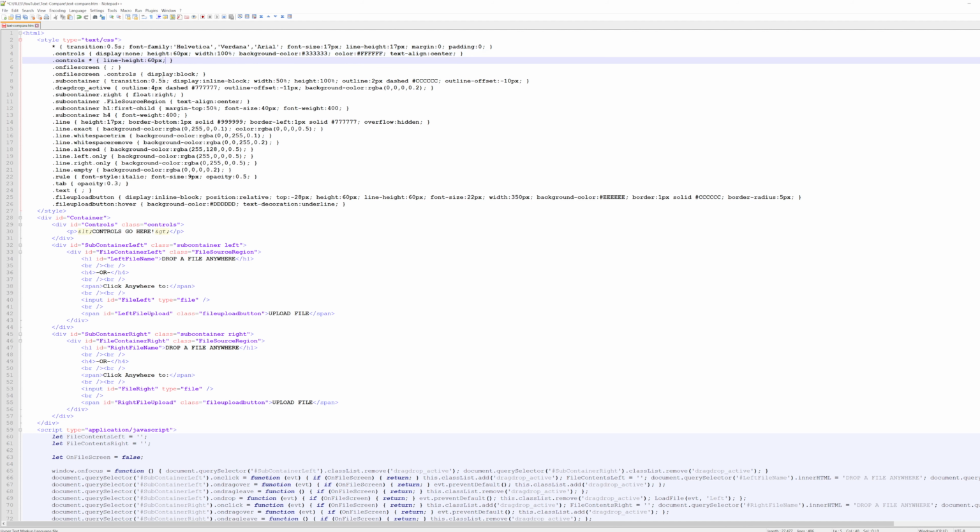And then we might want to change the font size. I don't know, I think I'll leave it for now. Well, okay, maybe I'll make it a little bit bigger. Font size, we'll just say 22. I think the default here was 17. Okay, so as soon as we switch over to doing a file comparison, we should see this controls element.